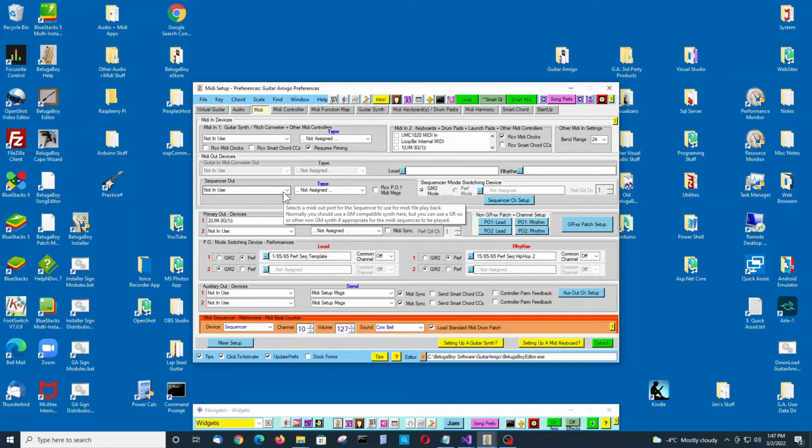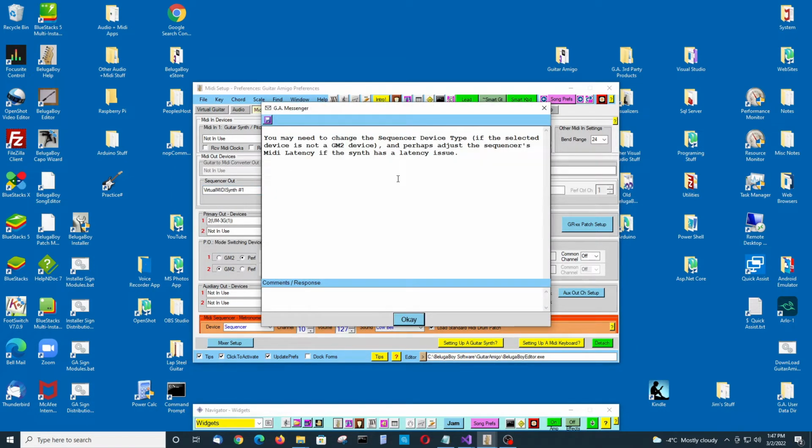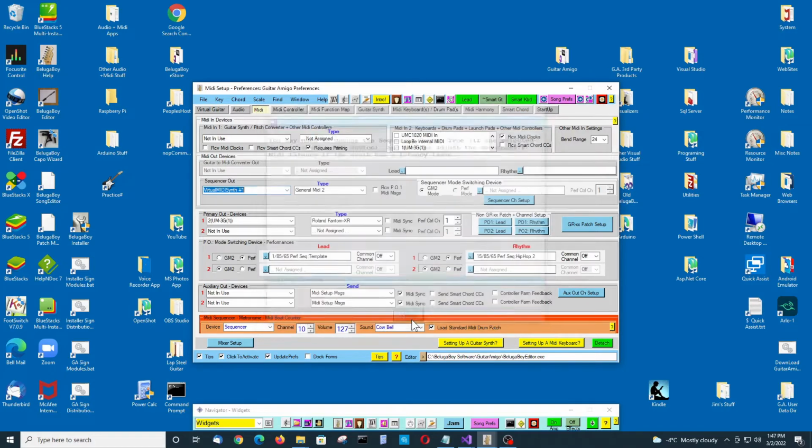First, we need to configure the output device that our MIDI sequencer will use. You can select any hardware-based MIDI device connected to your PC or any software-based synth. In this instance, I have selected CoolSoft's Virtual MIDI Synth, which is a top-notch free software synth. You also need to specify the device type, which should almost always be set to General MIDI 2.